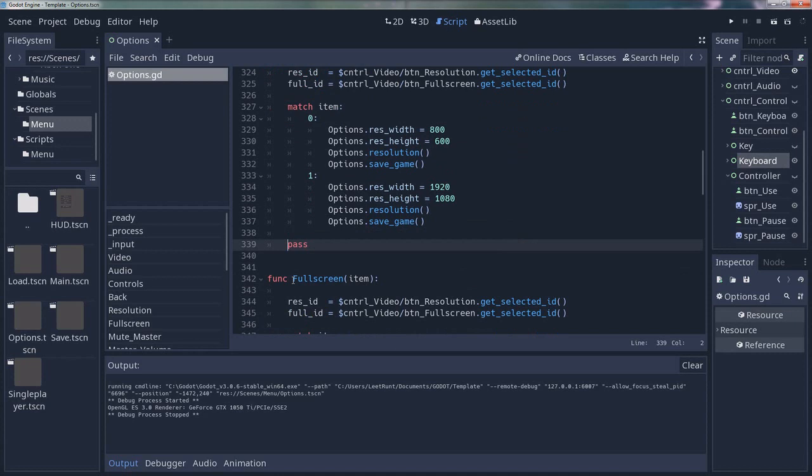Okay, so as you can see, now we have full controller support with our menu. Thanks everyone.